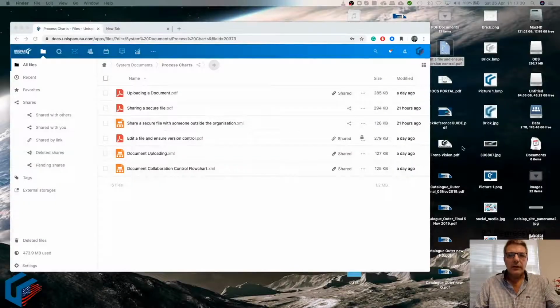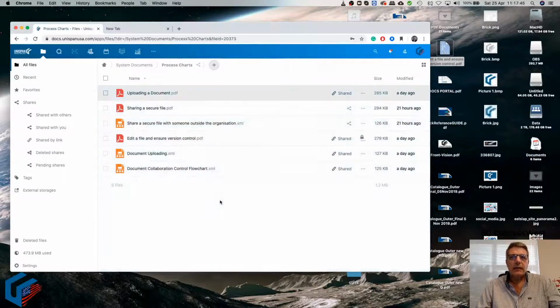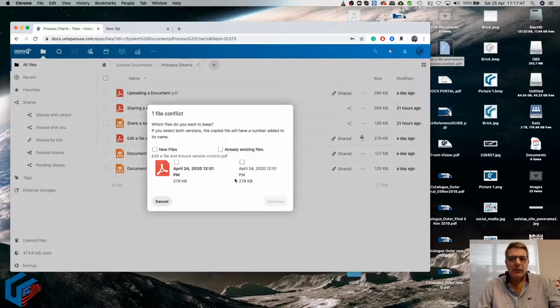After it is downloaded, we can take the file, edit the file, do whatever you need to do with the file, save the file, and then drag that file back into the storage area. The moment that it arrives in the storage area, it will tell you that there's a conflict, that that file already exists. So if you want to save a copy to the file, then you actually right-click already existing files.